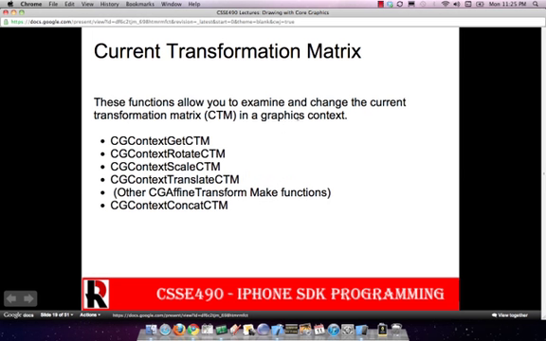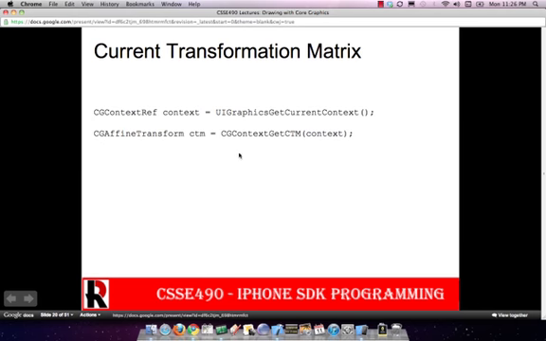And so what Apple chose to do is be sneaky. Behind the scenes, on the context, they actually did some transformations to make that happen. And the way they did it is they used these context current transformation matrix changes for you.